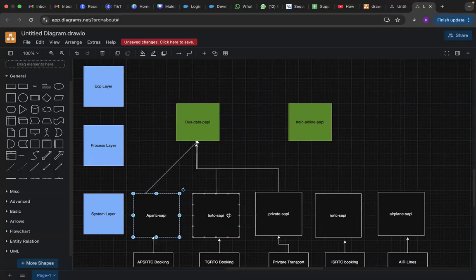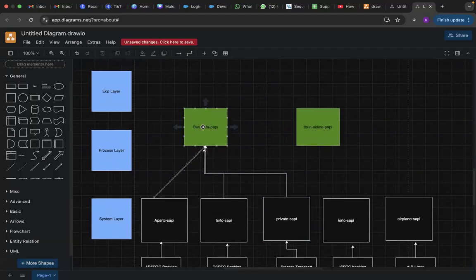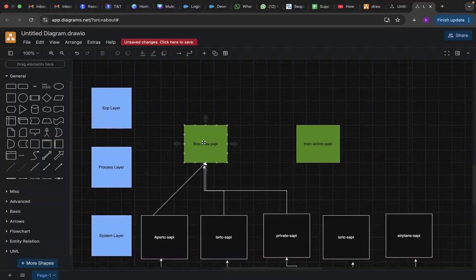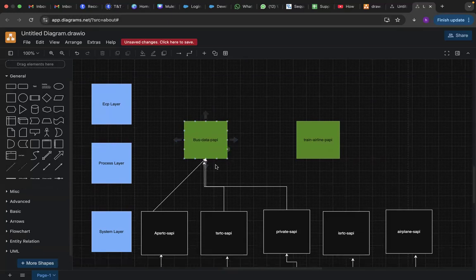We will expose our system layers as RESTful APIs, and then connect them in our process layers. Here we are going to write the main business logic. Let's say you're writing business logic and you don't want to show it to the end user, each and every piece of data that we are writing. They just want only bus details. So we are going to expose just the bus details to RedBus. You're getting what I'm saying here?